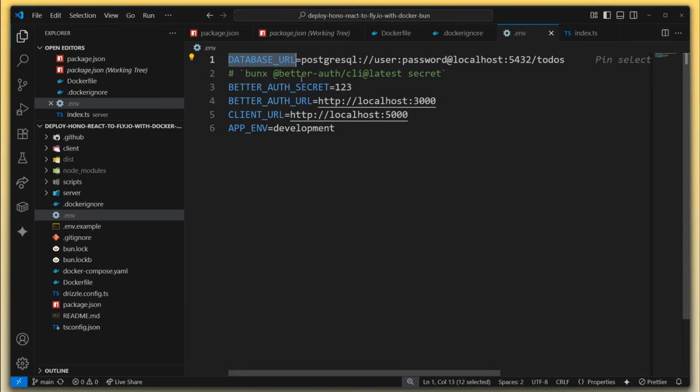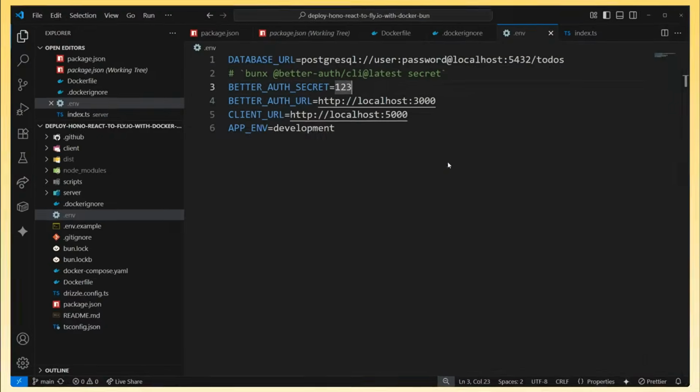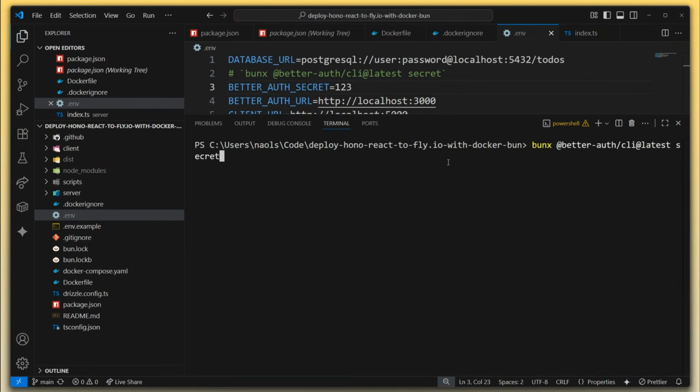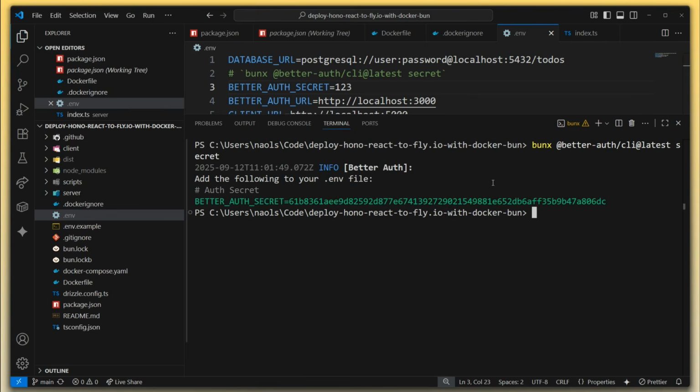And then we're going to need a better auth secret. So 123 is not going to cut it for a production environment. So I'm going to run this in the terminal and it will make a secret for me. All right, there we go.